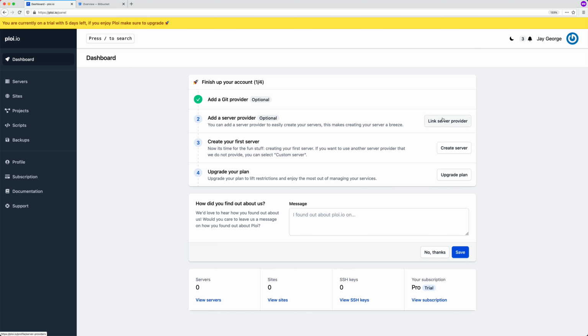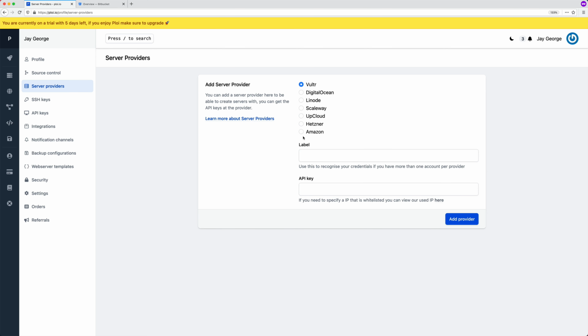So let's go ahead and say link service provider, or link server provider, sorry. So here we've got DigitalOcean. I think DigitalOcean and Linode tend to be the most popular or the most recommended with Statamic. So I'm going to say DigitalOcean. So let's see if I can use my existing DigitalOcean account to link to this. If not, I'll create a new dummy one.